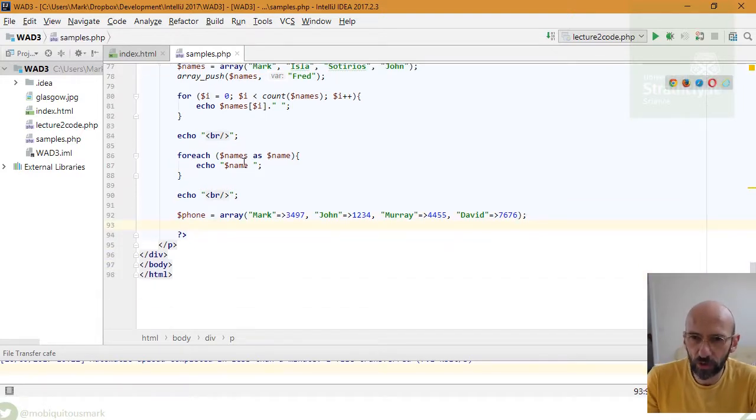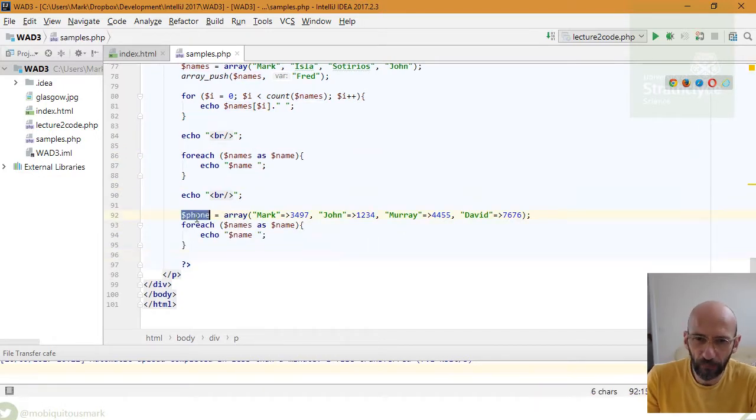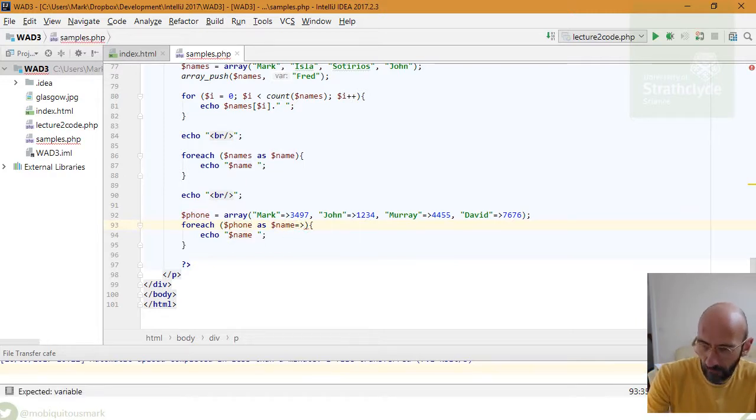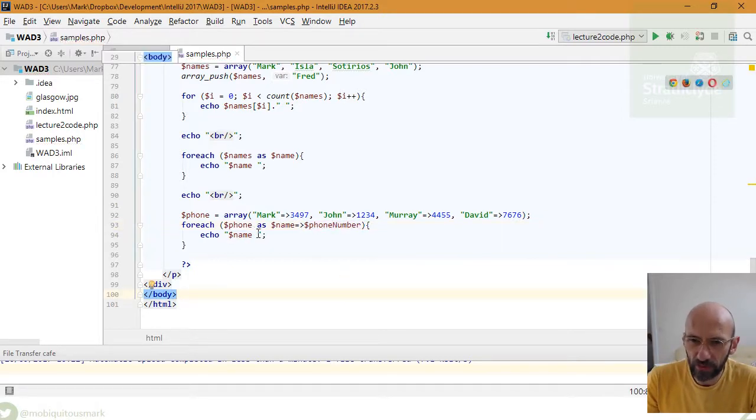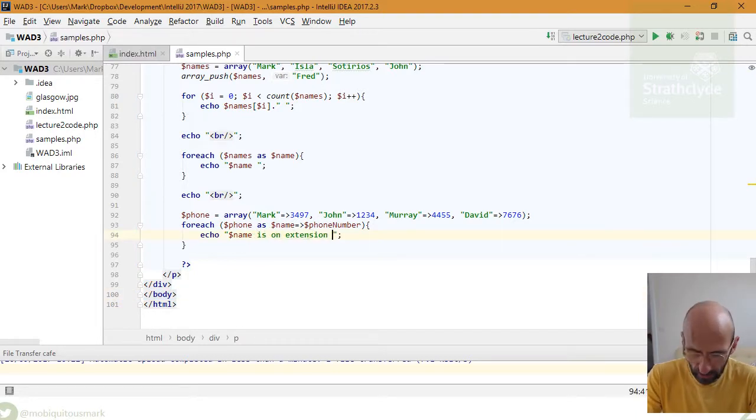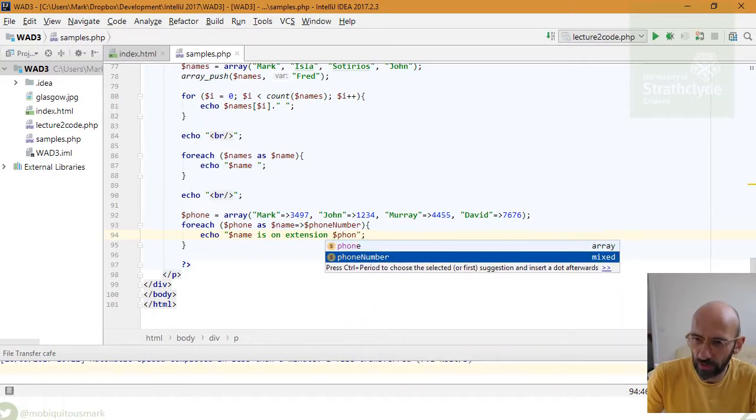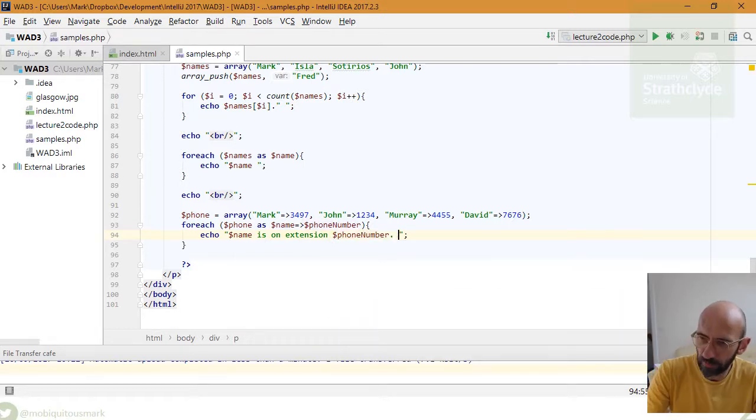And we can use the foreach loop again, except it's a little bit more complicated this time because we've got name value pairs. So you just say foreach $phone as $name arrow $phoneNumber. You should really use camel case to make it easy to read. Then in here we can say $name is on extension $phoneNumber. Full stop space.